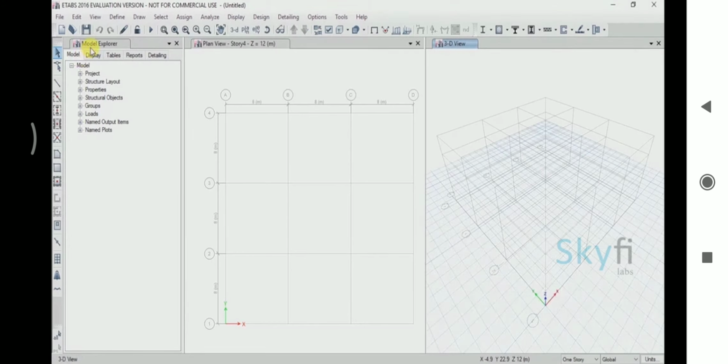The Model Explorer tab offers quick access to some of the important model options. The Model tab is used to define and assign properties or review model geometry among other tasks. The display option can be used to control how the model displays and what displays on it in the active window. The tables option provides data tables of model analysis input and output. In the reports option, we can view the printable outputs of the project reports. The detailing option enables us to view the detailing drawings of the different elements.